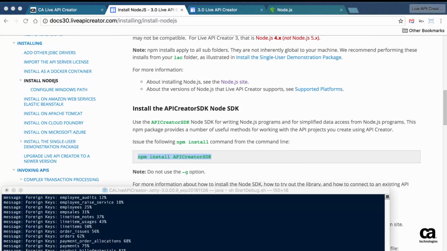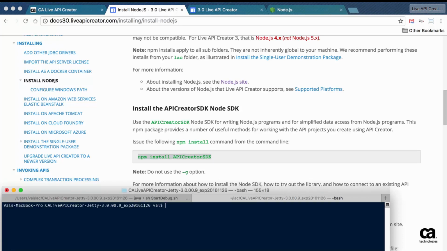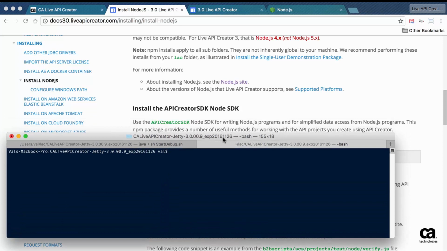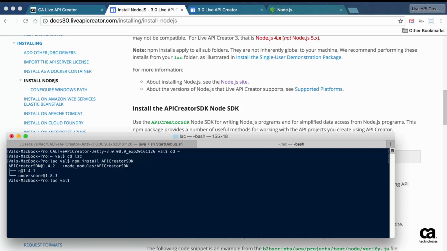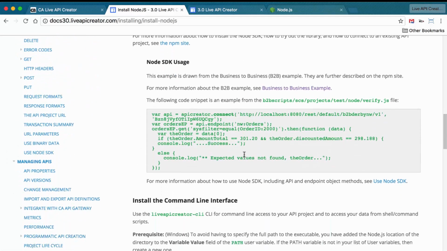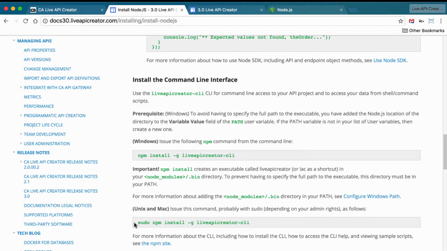Here's the first one. You just copy this. Go back to your command window. Change to the folder that contains LAC. Now just paste that command in. It'll run. Now you go get the next. There's 3 of them. Now you go get the next one.